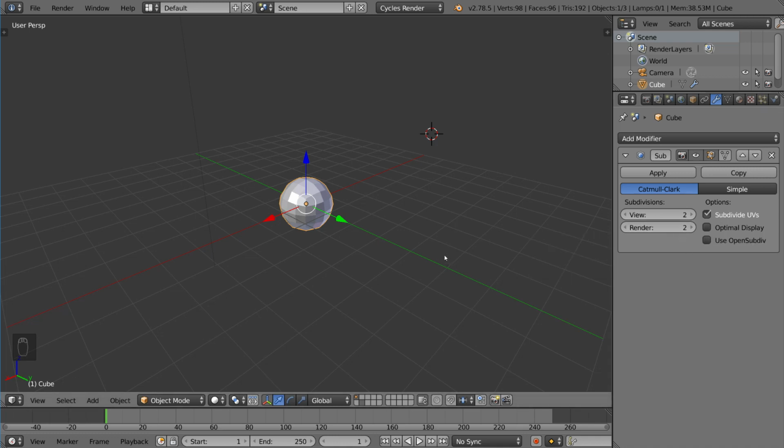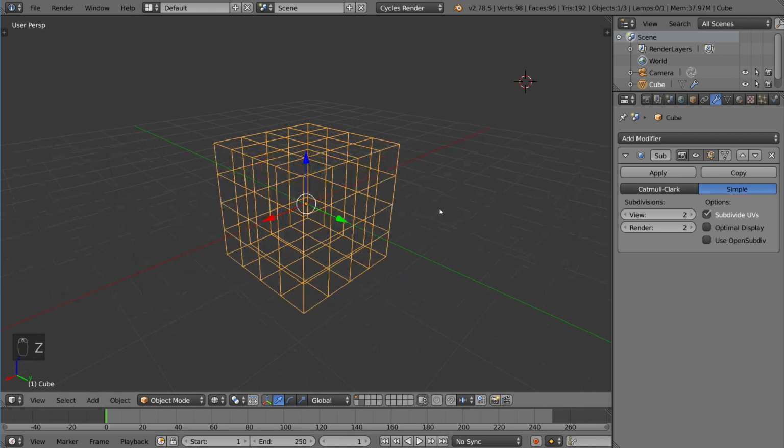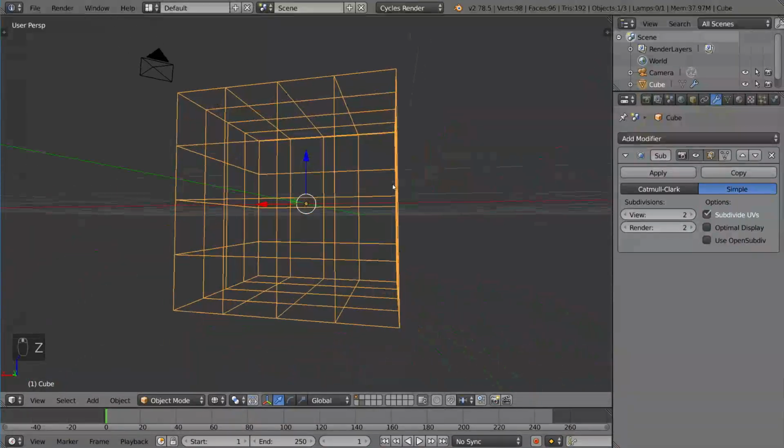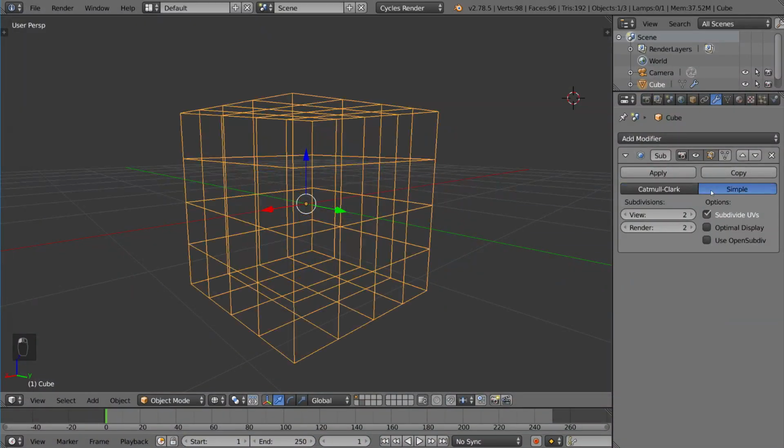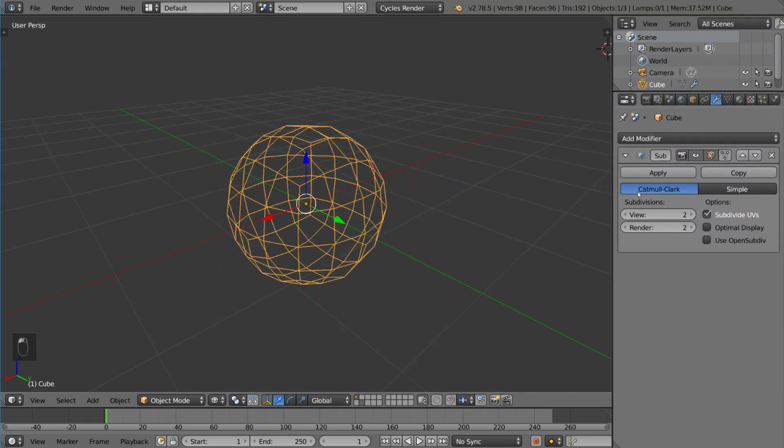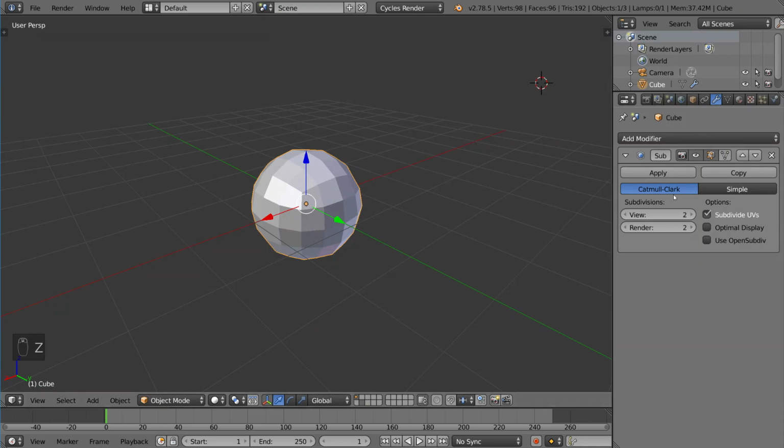Now, by default, it's set to Catmull-Clark subdivision, which means it smooths out the shape. But you can also use simple, which means if we just go into wireframe mode here, it actually subdivides it without distorting the mesh whatsoever. So if that's what you want instead, you can use this option instead of Catmull-Clark. But Catmull-Clark is default and very useful. But yeah, that's how you use the Subdivision Surface modifier.